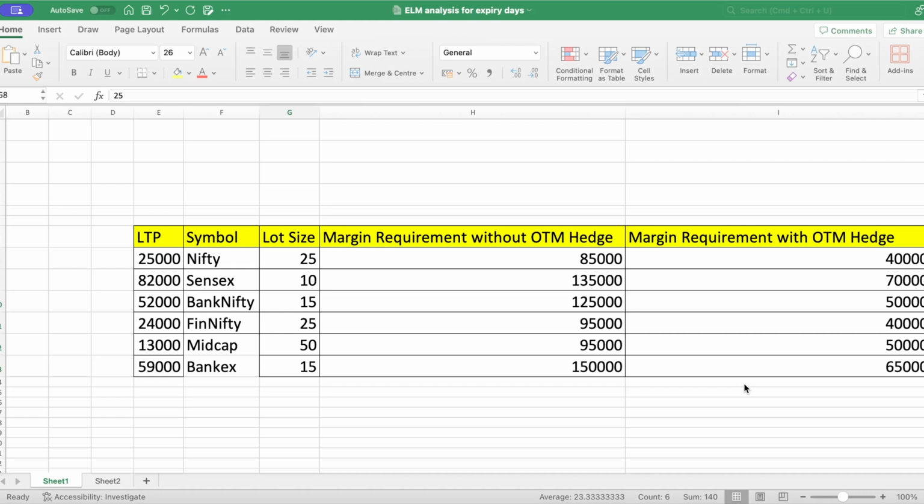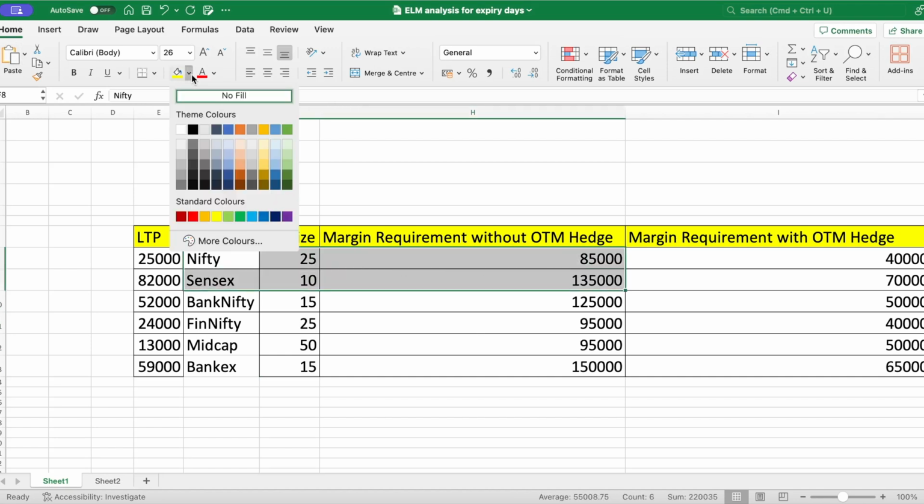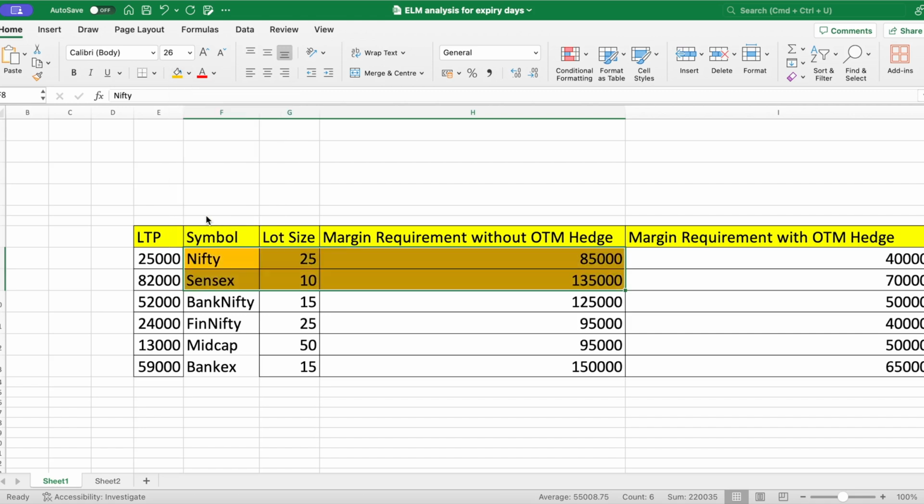So let's focus on the margin requirement. Currently, consider these are the lot sizes, and if someone wants to trade a normal short straddle, this is the overall margin requirement. For now we'll focus only on these two indices, since only these two have the weekly expiry. For the other indices, people who want to trade can trade in the last week of every month, because these are going to be only monthly options going forward.